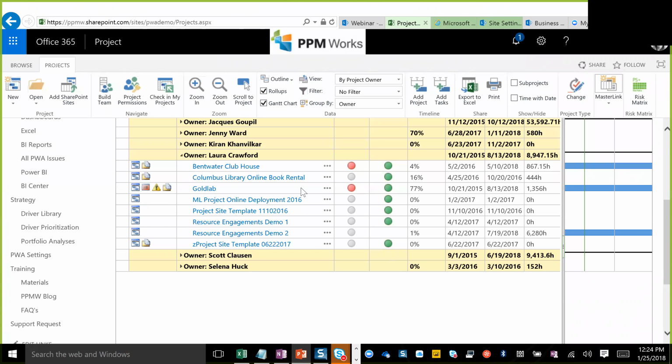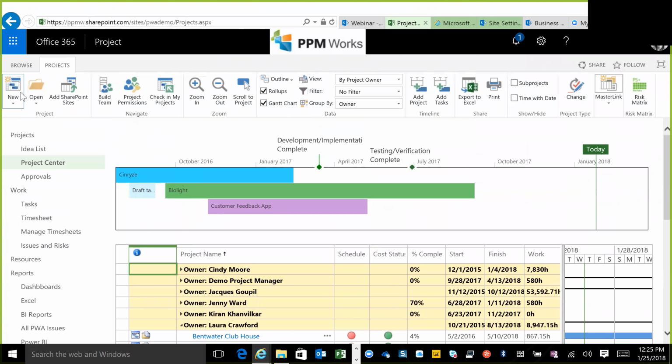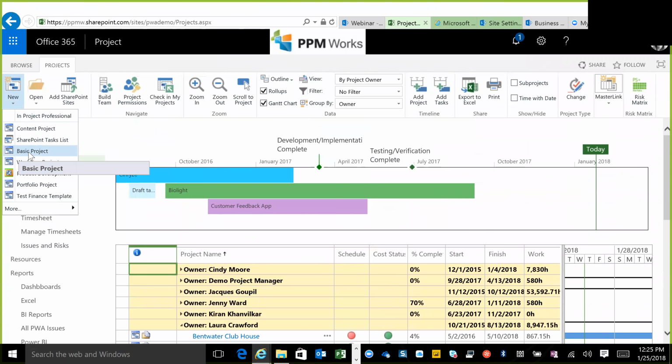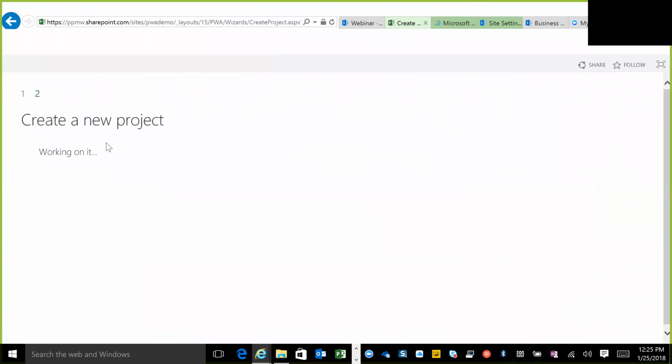Okay, so let's talk a little bit about creating that project site and the steps to doing so and how to do that successfully. So what I'm going to do here is go ahead to my basic project here. I'm going to select basic project and create a new project. The purpose of creating this new project is strictly to generate the site template. That's all I want to do, all right?